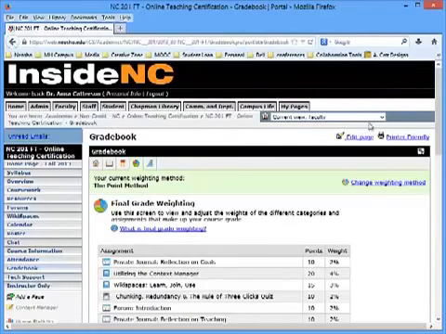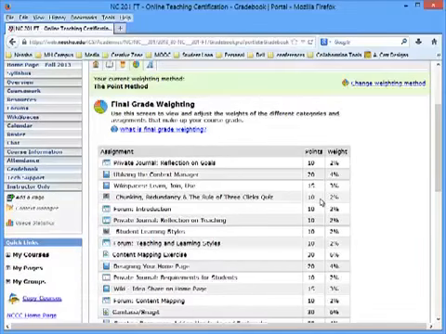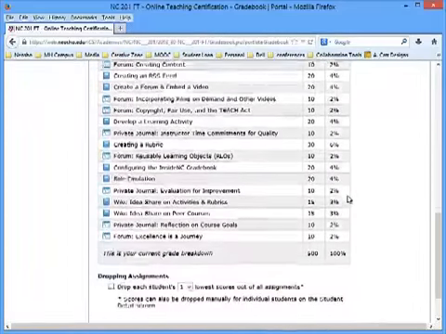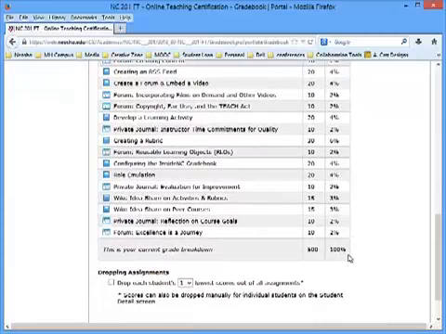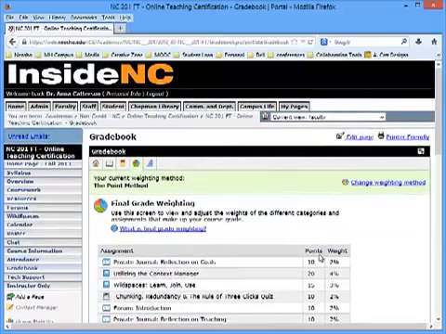Once selecting the hyperlink, you'll see a listing of the assignments in your course, how many points are possible, and the percentage of the weight in the course. The percentage will equal 100%, as well as your total current grade breakdown. To return back to the weighting method screen, select the hyperlink on the right-hand side. Remember, when you choose the point method, the points are based on the individual assignments under coursework.